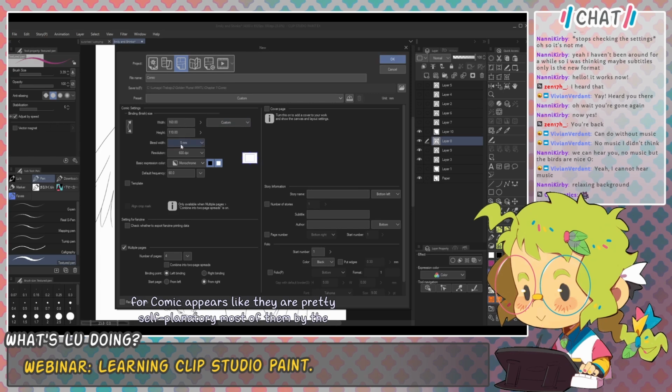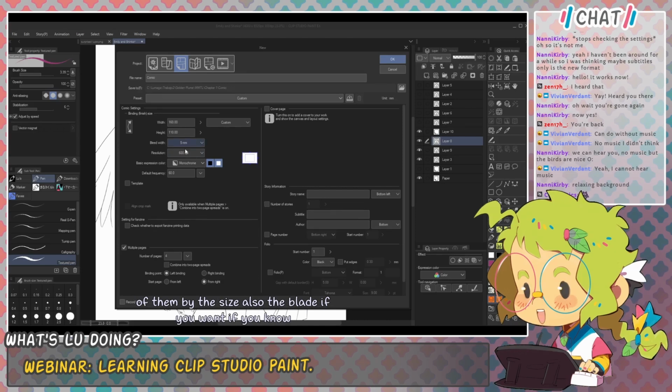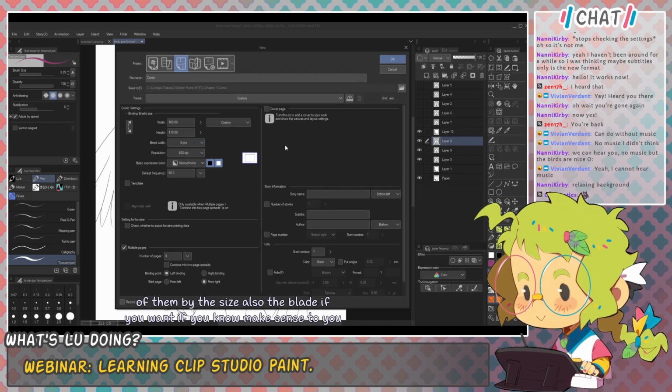Like the size, also the bleed. If you know about comic making, this will make sense to you. You can also choose to have multiple pages.